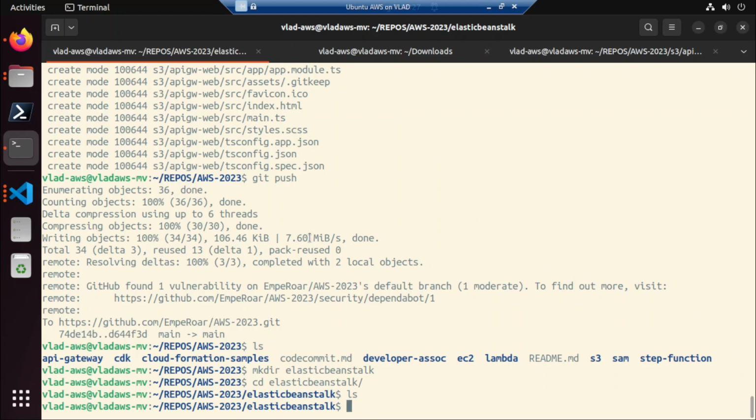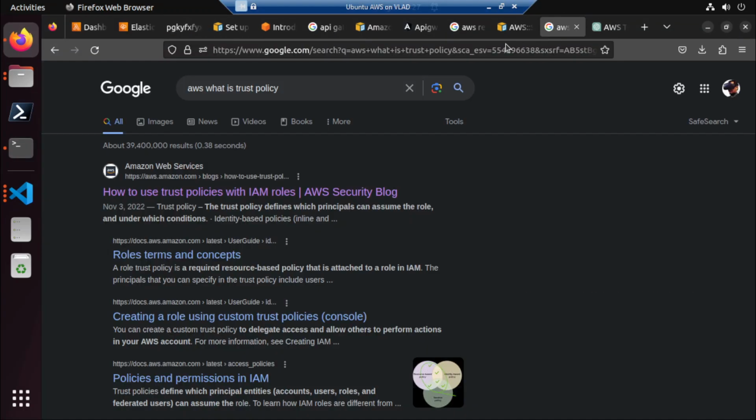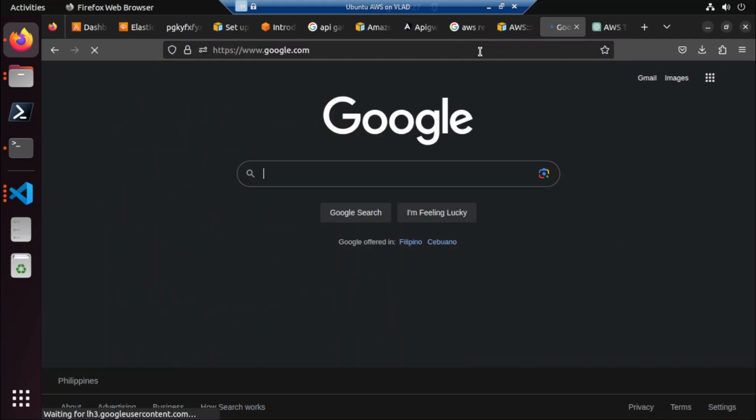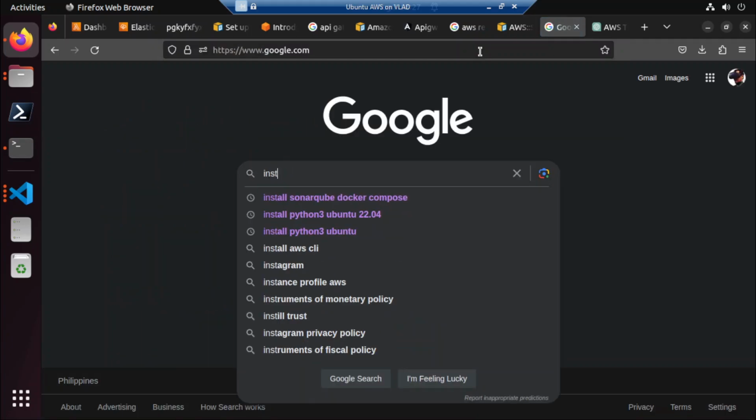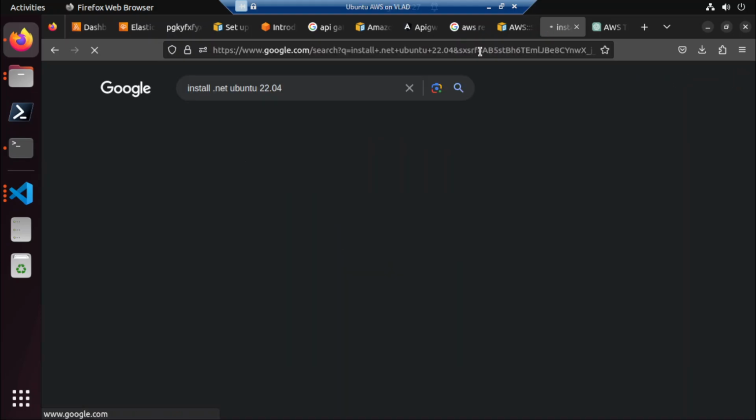And then in the Elastic Beanstalk we need .NET. Do we have .NET here? .NET. Yeah, oh no, we don't have it. Okay, so sudo. We'll install .NET in our Linux. Install .NET, Ubuntu 22.04.